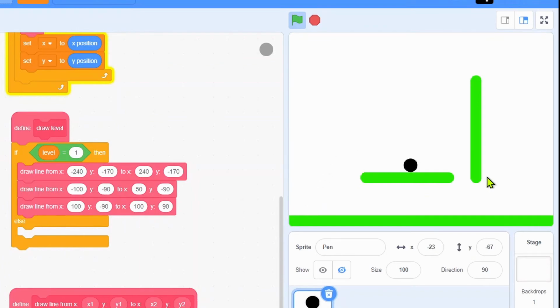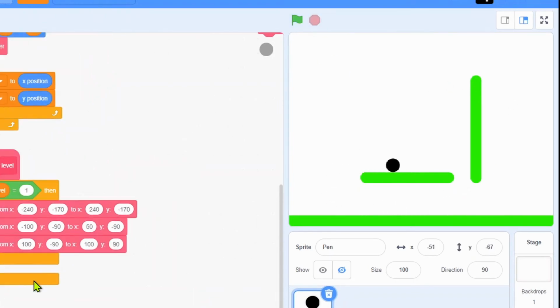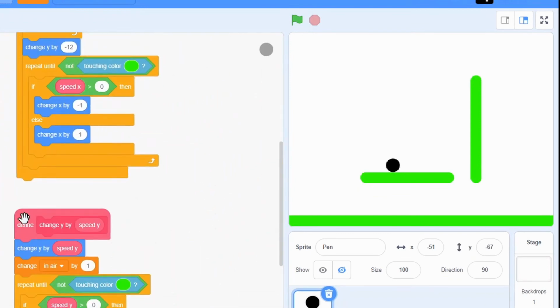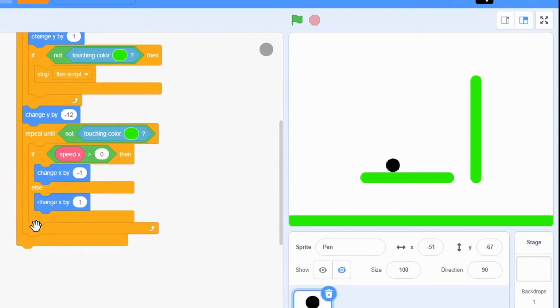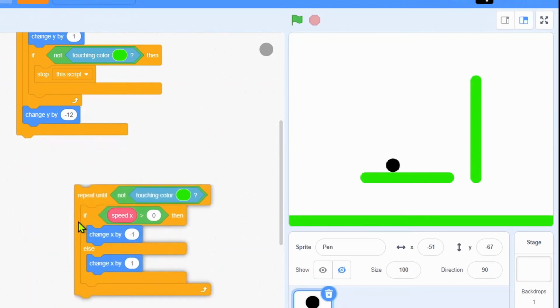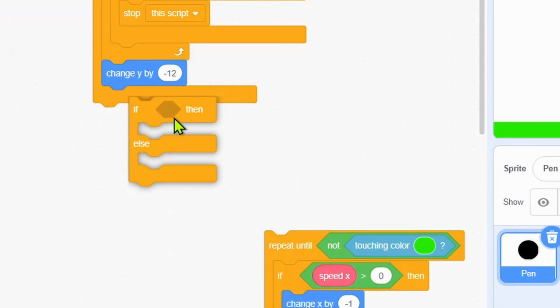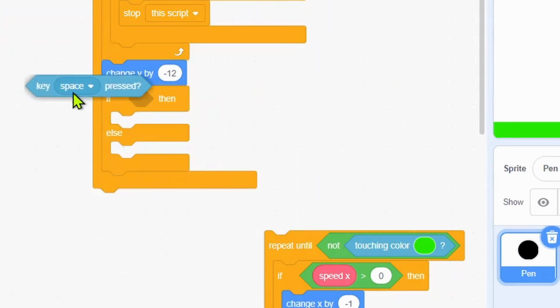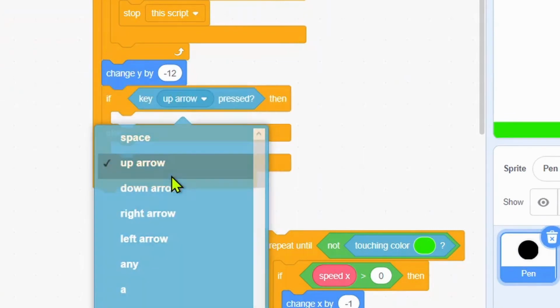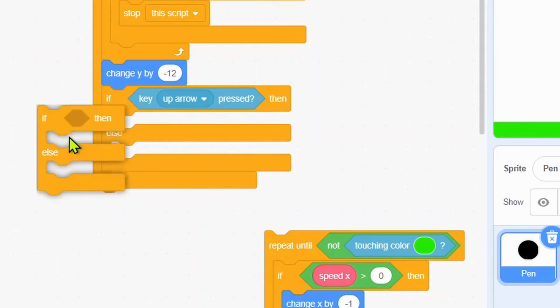You have a wall. Okay, we can jump on platforms, and the only thing we can't do is wall jumping. So I want to do some wall jumping. Okay, let's do it. Go to the change x by speed x code right here, and we'll move this out of the way. So we'll put in an if else key up arrow pressed. We'll put in another if else.